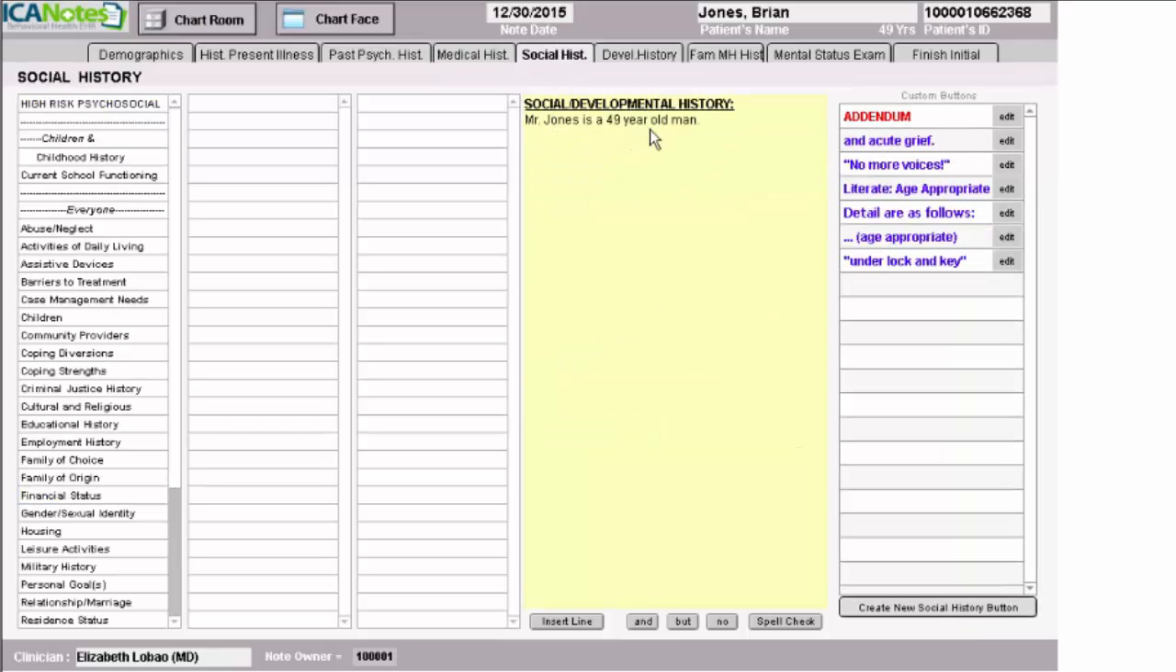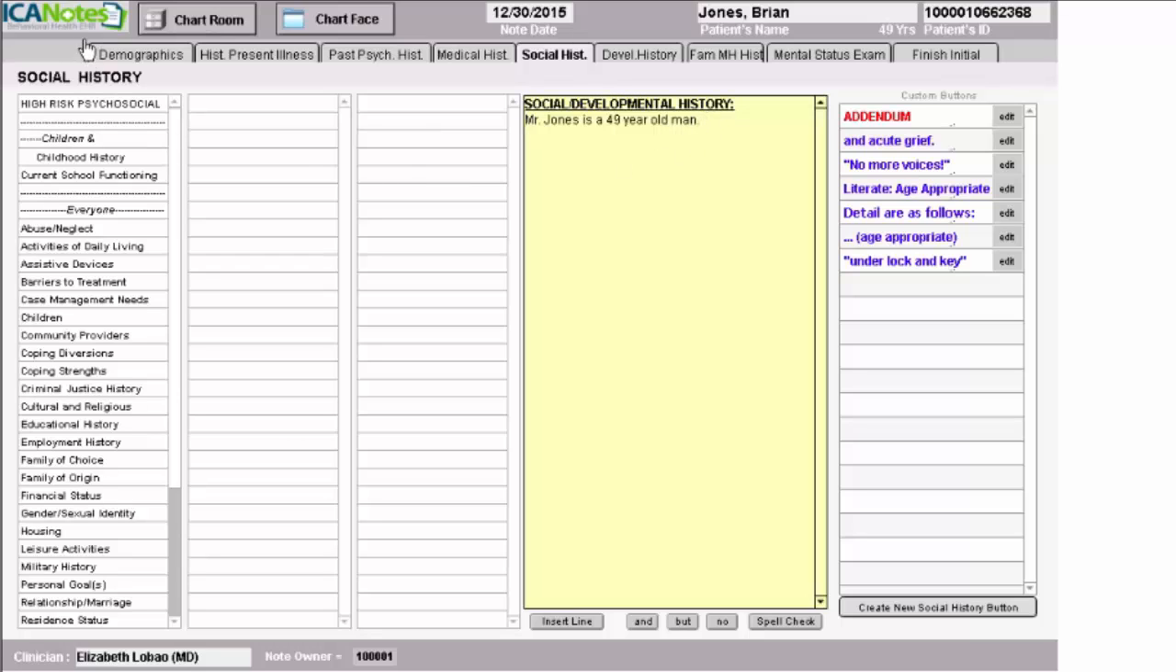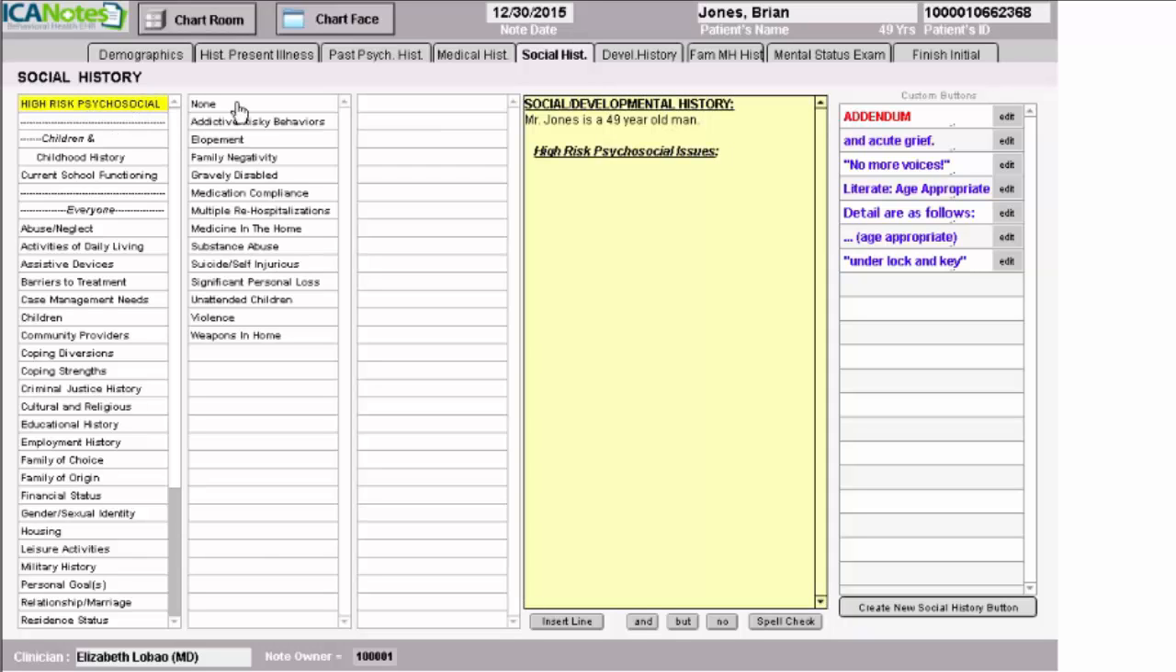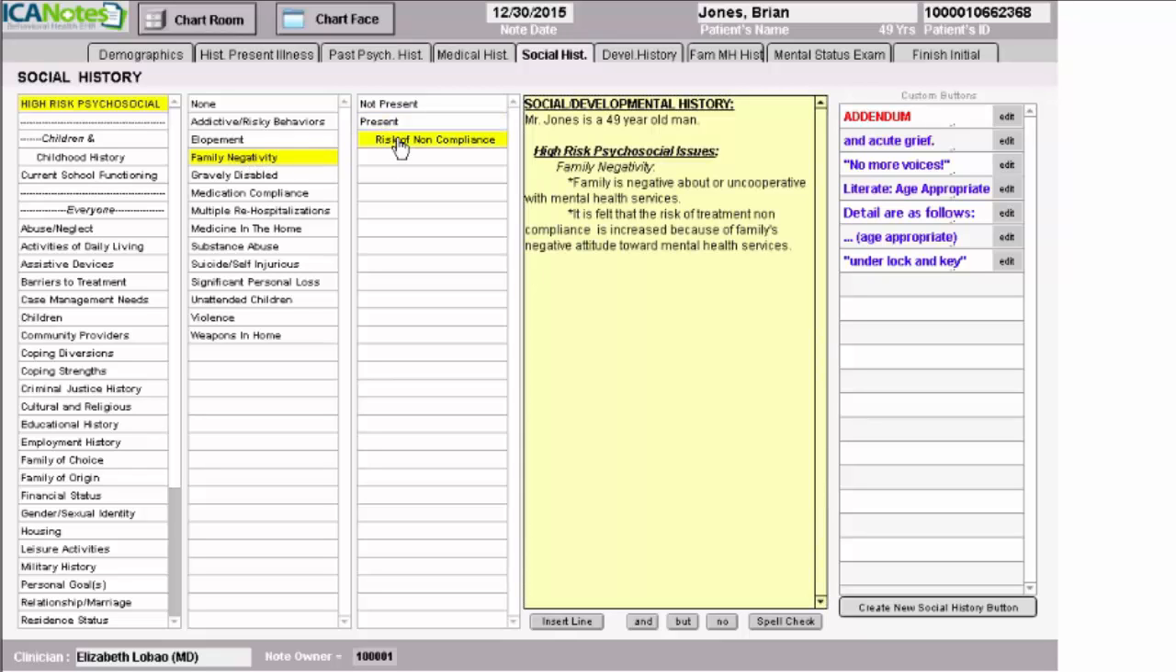It says here Mr. Jones is a 49-year-old man. As a psychiatrist, we're just going to stick to the high-risk psychosocial behaviors right now. And I'm going to say that, for instance, family negativity may be at present and putting him at risk for noncompliance with mental health services. You might ask him if there's weapons in the home, and he says no, there are none. There's lots of other options that you can go into, or this can be filled up by the social worker, the social history area. We're not dealing with a child, so we'll skip developmental history.